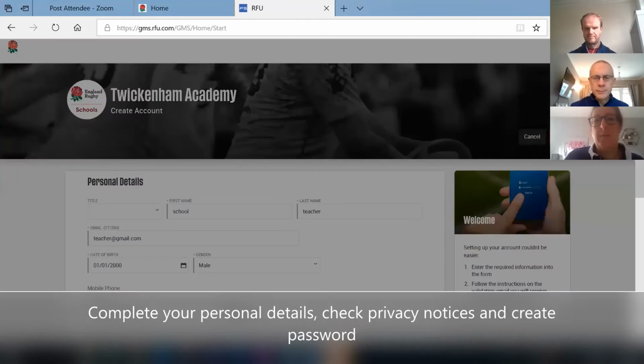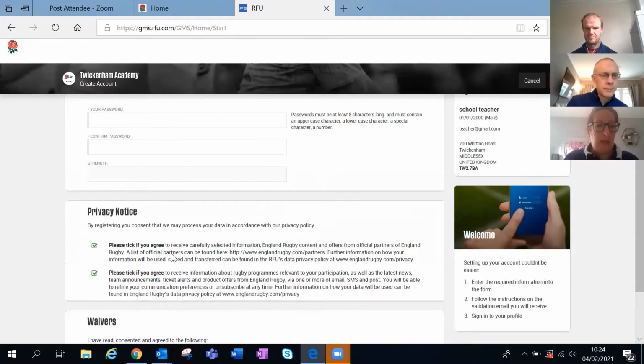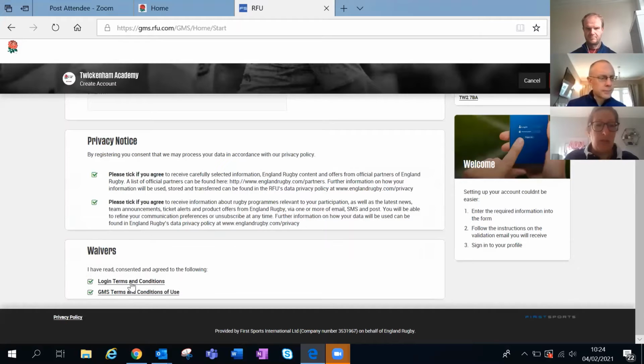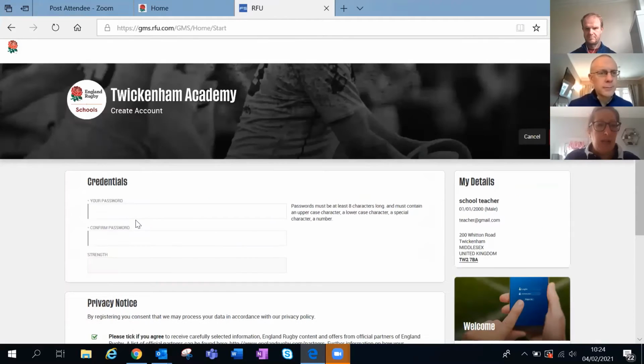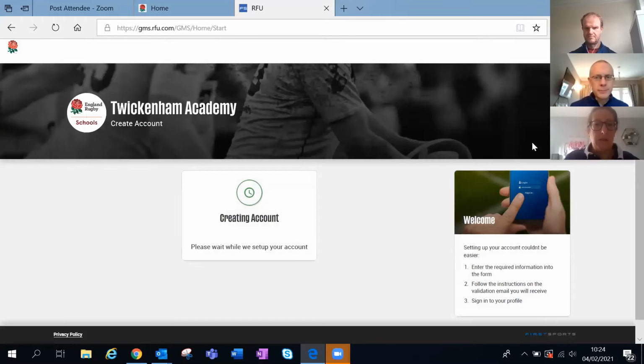Click on the next button and you'll be taken through to your privacy notices and your terms and conditions, which you can click on to read, and also to set up your password. Click on next once done, and it will create your own account.